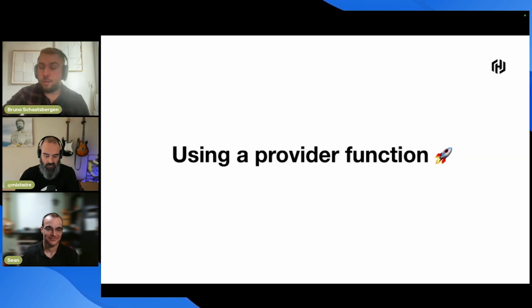So yeah, how would you go about using a provider function? Well, like I said, they are created as part of the provider, similar to a resource and a data source.